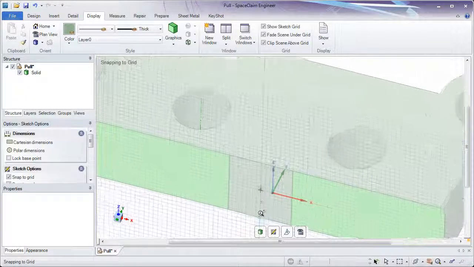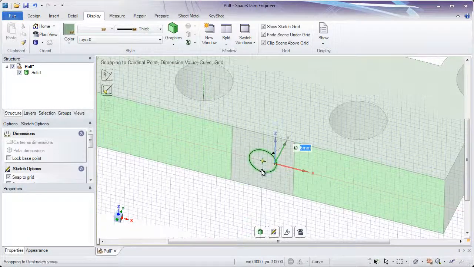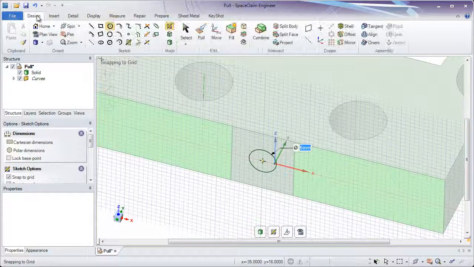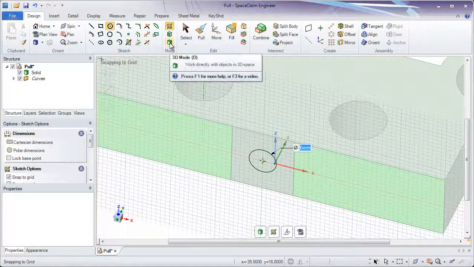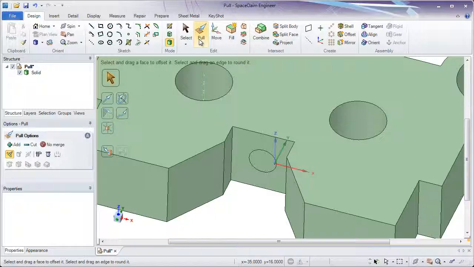Now I'm going to make a hole, or a circle, right in the middle, and I'm going to type in 6 millimeters. Now again, remember to exit a sketch, you'll want to go to either the 3D button in the mode group, or click on pull. Both will bring you into 3D.